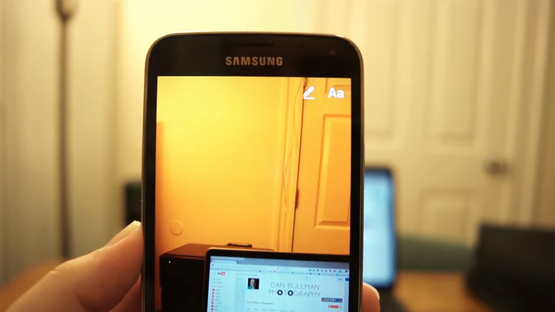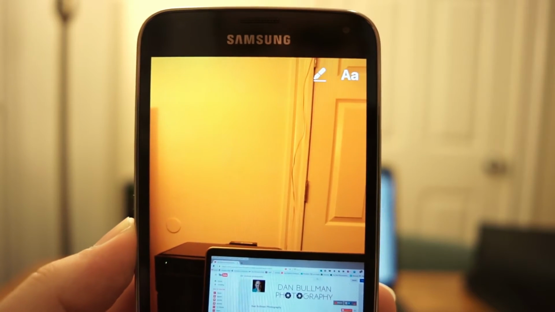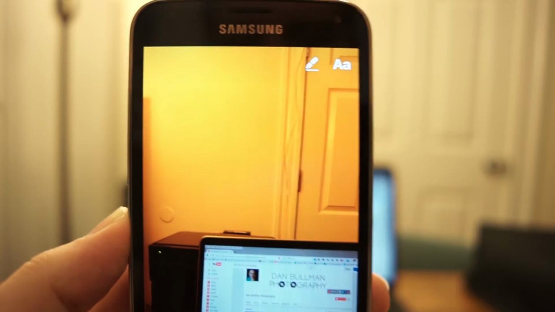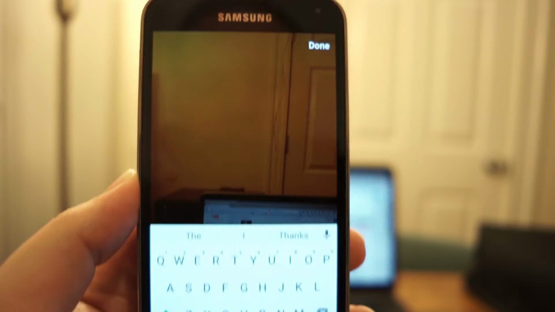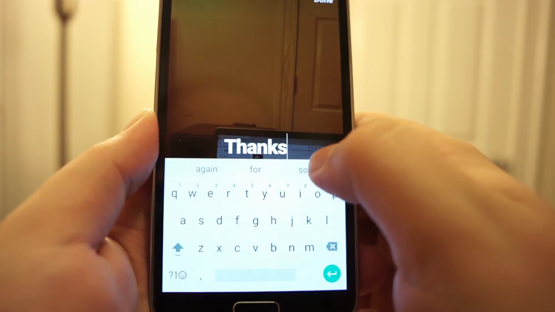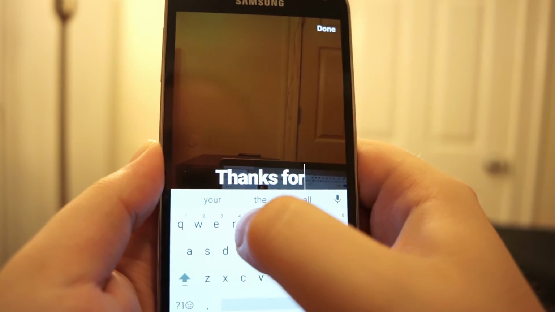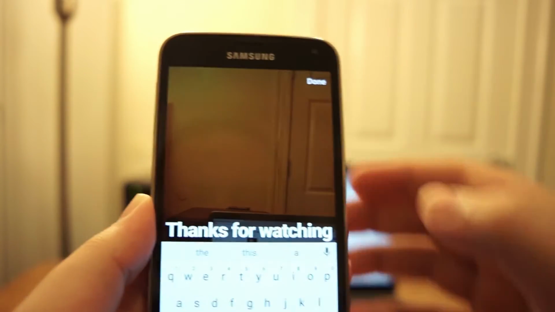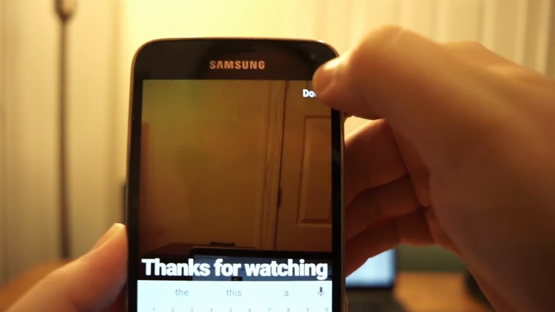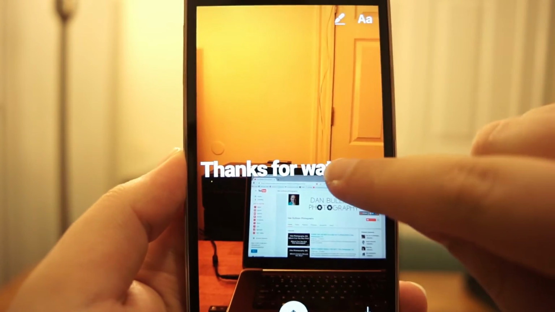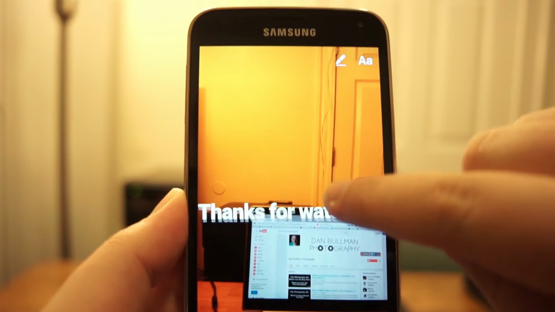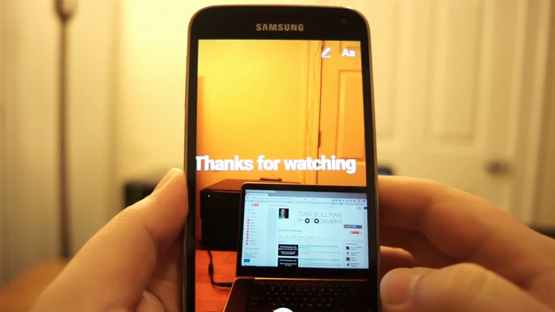So at the top here, you have the options to either create text or to draw on your image. So in order to create text, you just hit the A's, and then you just type something. So say thanks for watching. And then you just hit done up here at the top whenever you're done typing. And then to move your text around, you can just drag it on the screen.